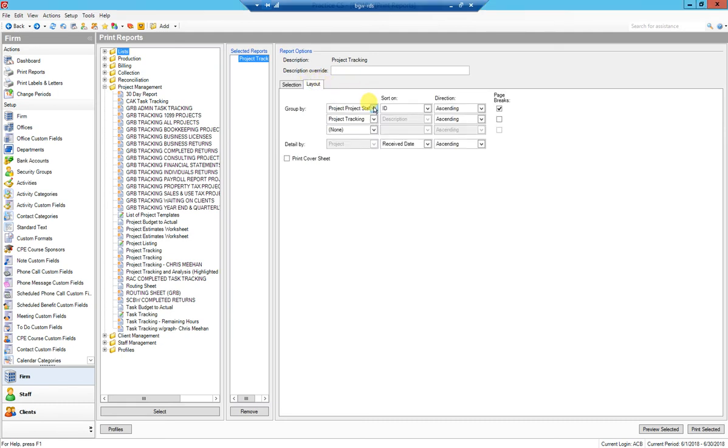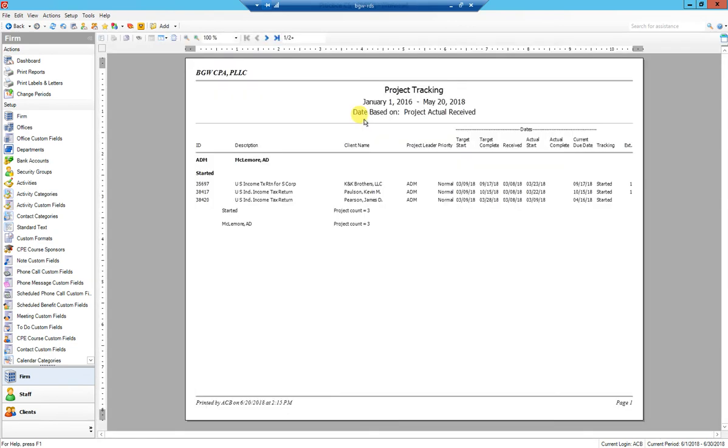Okay, I'm going to go back to my layout. In this case, I want to sort it by project leader, because I want to be prepared for my status meetings. So I'm going to go ahead and pick that. Have everything else the same. I'm going to go ahead and click preview, and let's see what we got.